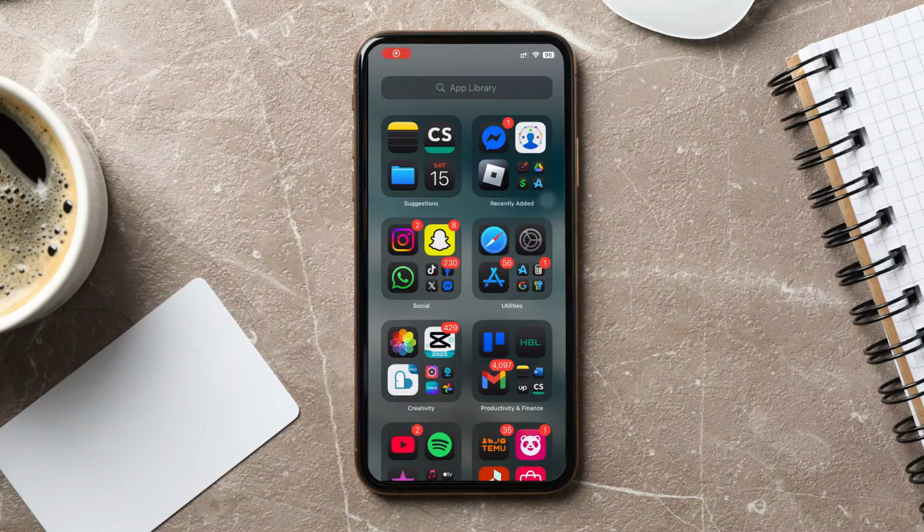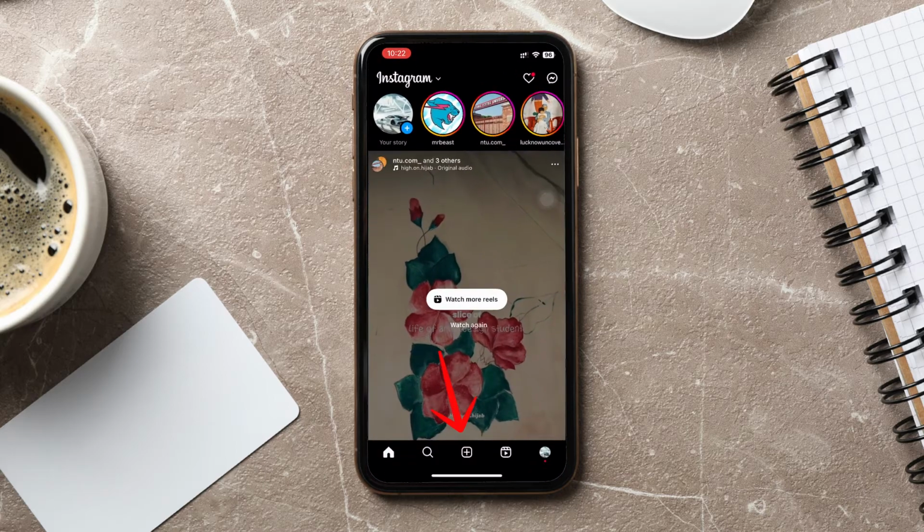How to make original audio on Instagram. This process is simple and can be done in just a few steps. First, open the Instagram app and start creating a new post.